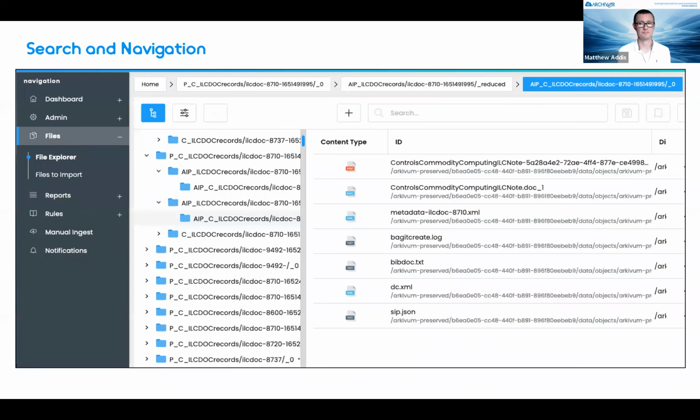So I'll start with search and navigation. It's possible to both browse the hierarchical structure of content in the archive, for example, using a tree viewer approach of folders, and that's shown on the left-hand side of this picture, but it's also possible to search for content based on metadata to find specific matching files or records or collections or other levels of data.